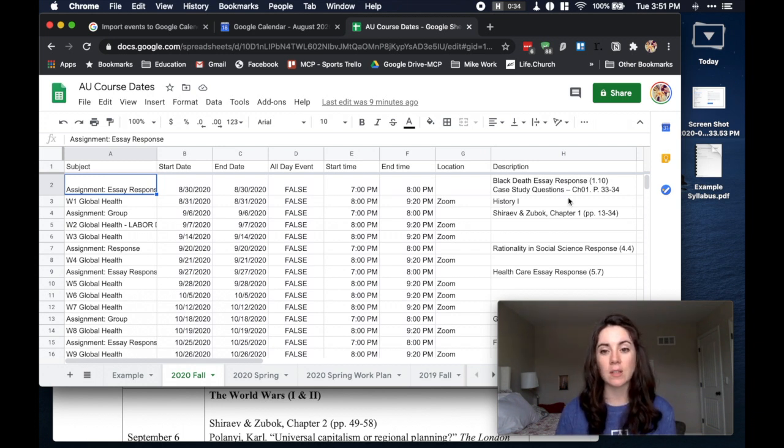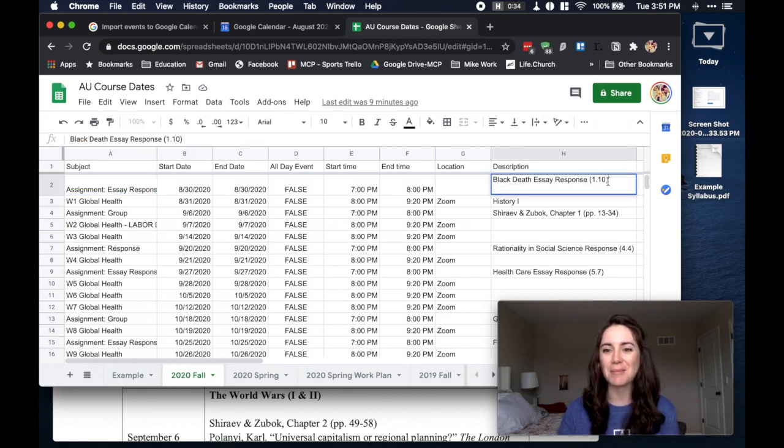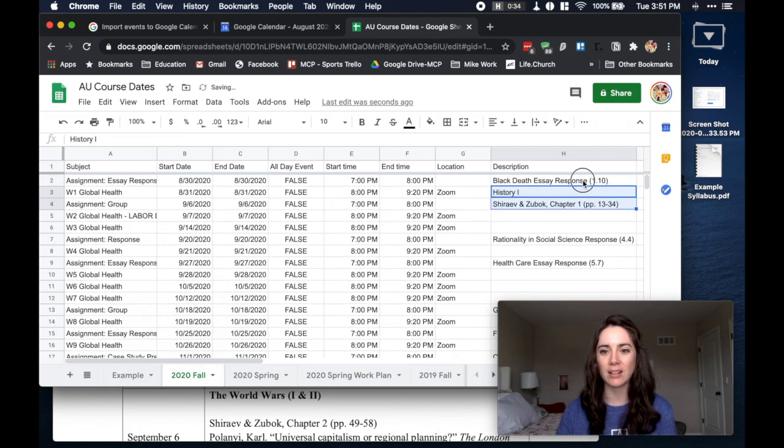Now, one thing that looks like a drawback to this is it looks like you can't put much information in the description, whereas you can in a normal calendar event, right? But there is a way around this, which I'm going to delete that so I can show you how to do it. So I like to include not just the readings, but little information I have. So let's say that this is the first reading that I have due for that day.